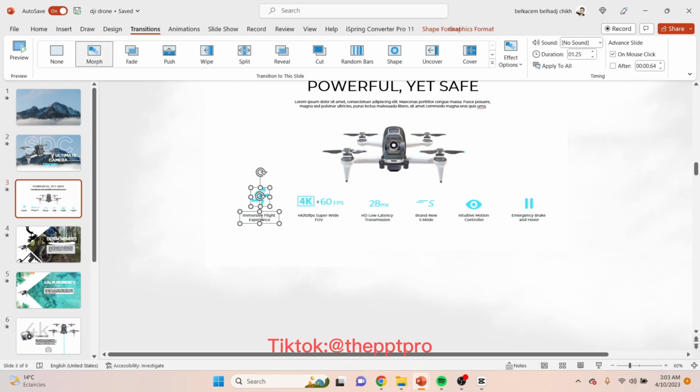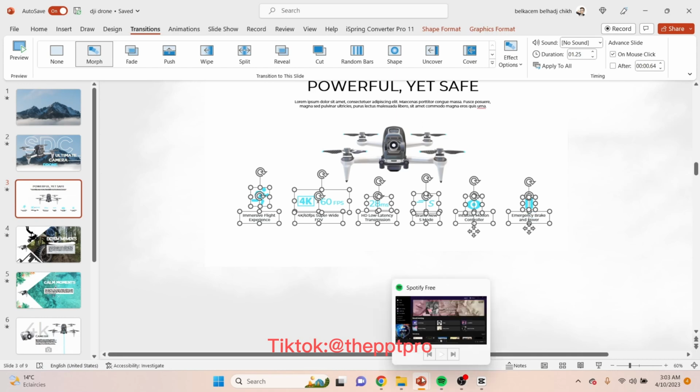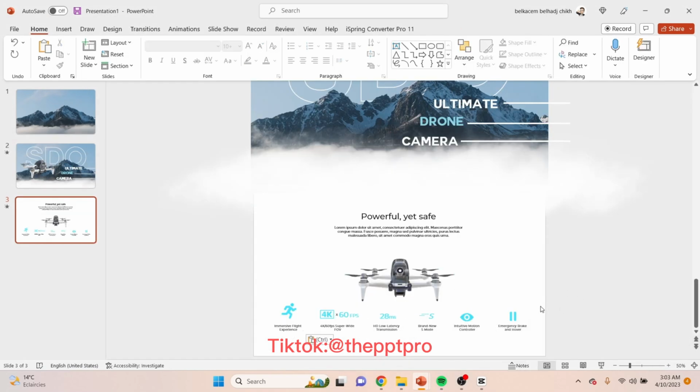Now I will copy these icons with their text directly from the original presentation and paste them on the presentation that I'm working on.